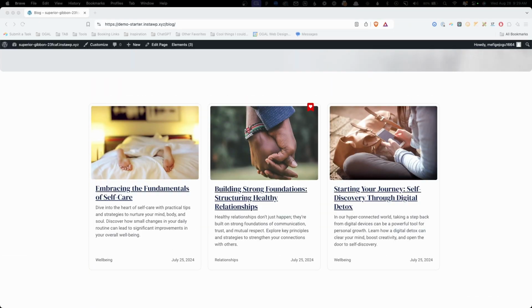But that's not the only advanced use case for using taxonomies. Here on my blog page, you can see I have 3 blog cards here, but this one in the middle has this little heart icon.